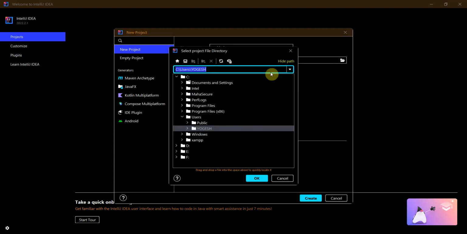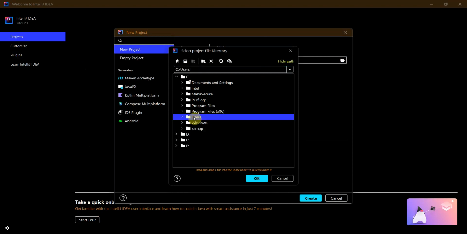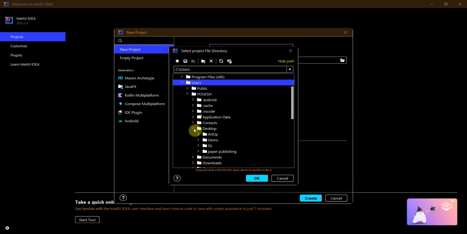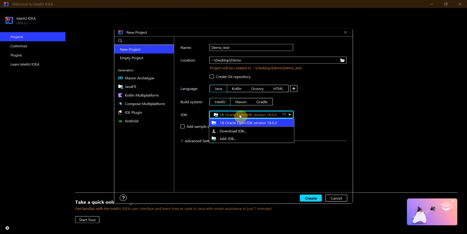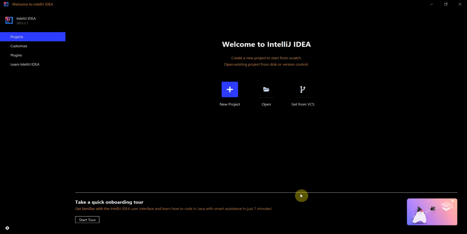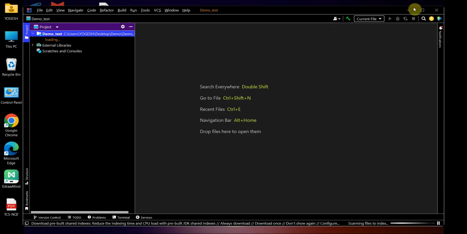So location I'll keep it on my desktop. On the desktop I have a demo folder, so in that I'll store my file. So here I'll write demo test. Then here select your JDK version, whatever you have downloaded. Then here keep it as default, and then click on create. Okay, so now our new project is created.